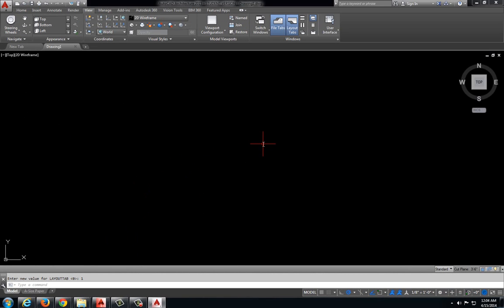That is about it for setting up and customizing the workspace within AutoCAD to make it real easy to get started drawing.